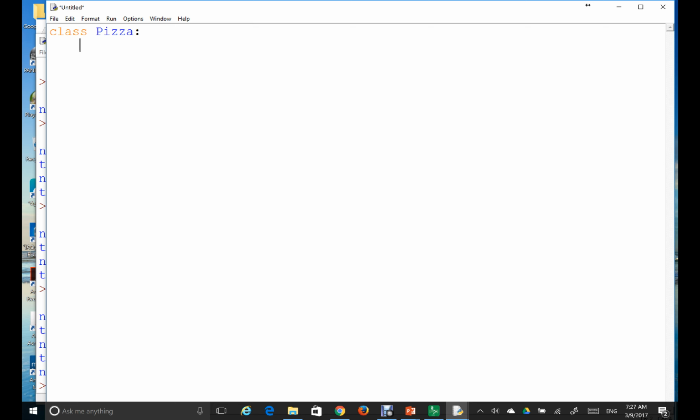let's first think about all the attributes of pizza, right? So one of the attributes is probably brand name, like say Domino's and Pizza Hut, etc. So it's going to be brand name. What other attributes? You can think of this as the instance variable, the attribute.